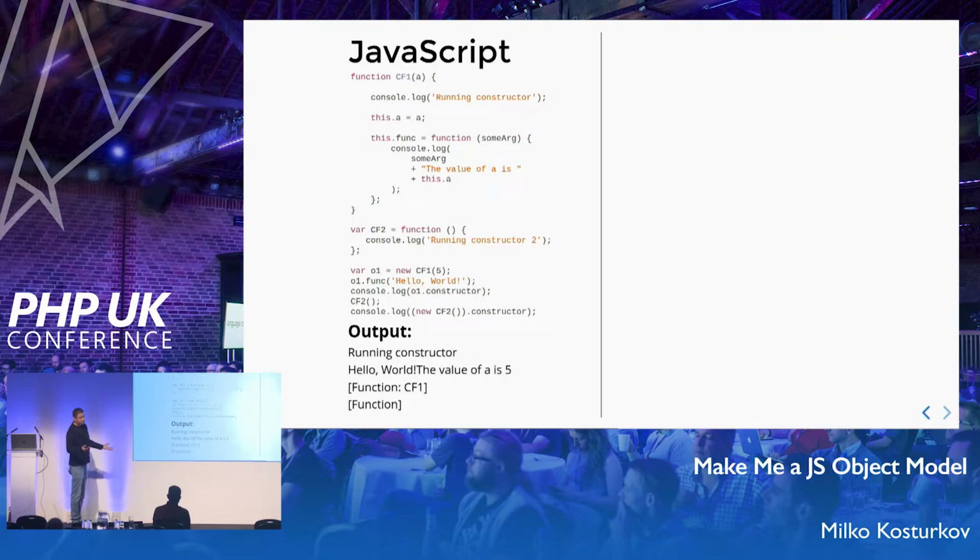So just a quick recap. If we put the new keyword in front of calling a function, this will create an object and will return an object. The function will get executed in the context of this new object. And the new object will have a property called constructor, which will be set to the function that got called when calling it with the new keyword.